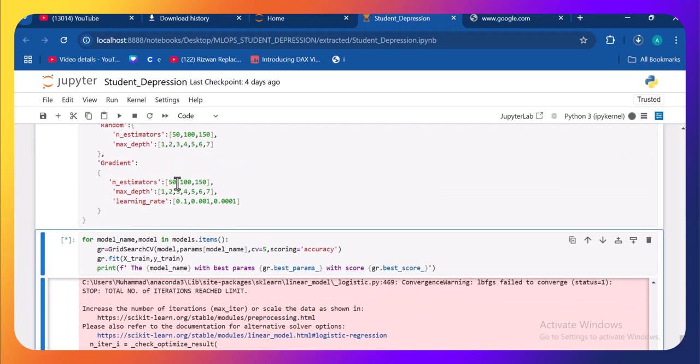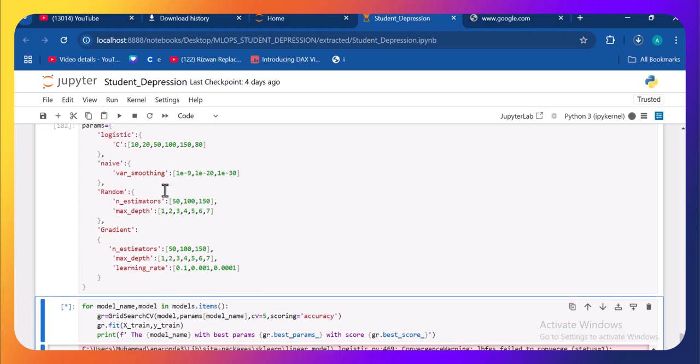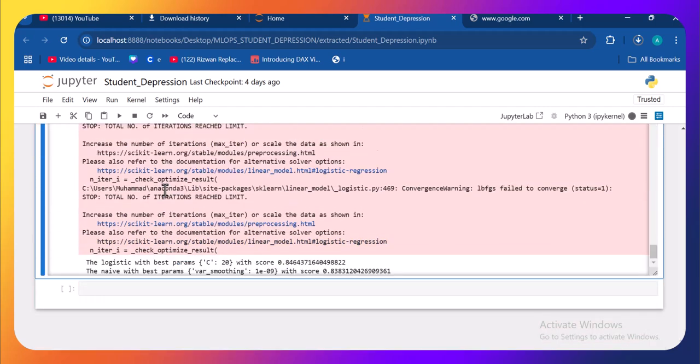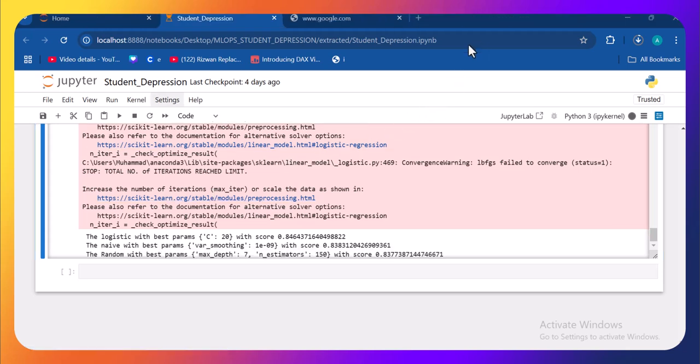These are actually just a few parameters. You can go to the documentation and check this model with all the possible parameters. It depends upon you. Let's wait for some time. I will also pause the video, and when I get the report, I will tell you. We have the answer for random forest. It is 83% accuracy with max depth 7 and estimators as 150.